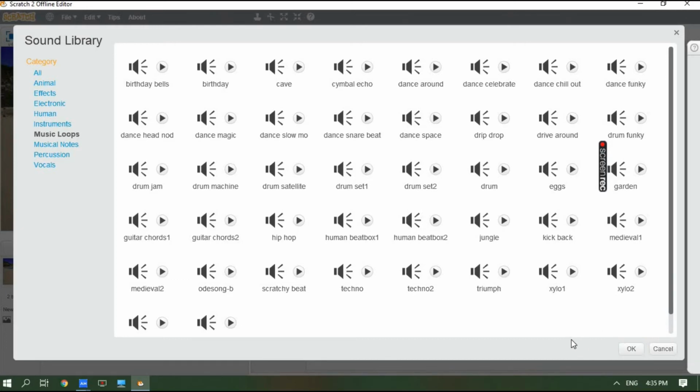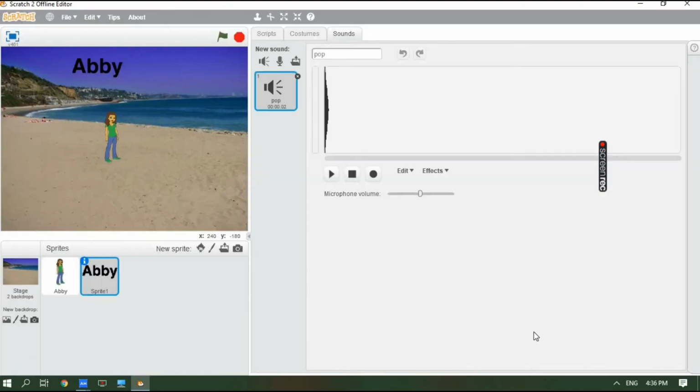So I'm not gonna be adding any sound right now. So we're just gonna press cancel. If you want to add one sound, you can press it and press OK. So let's just press cancel. Okay. And you can also record a new sound by yourself. And you can also upload a sound from your file. So this is how sound works.